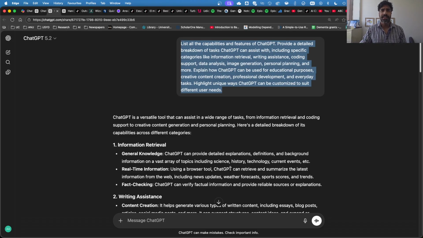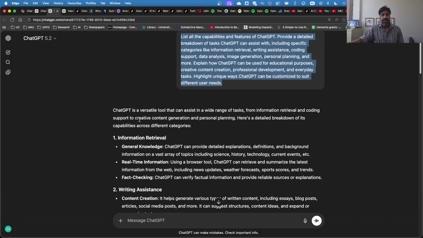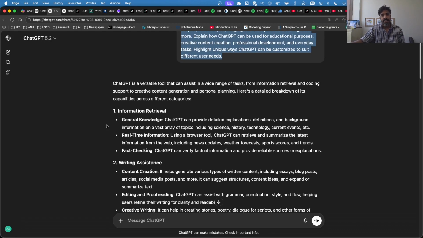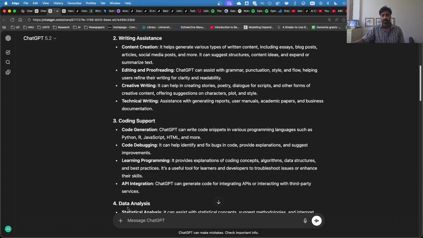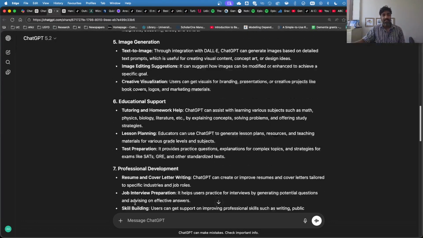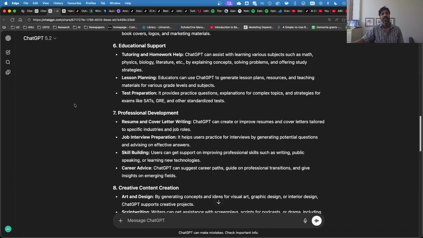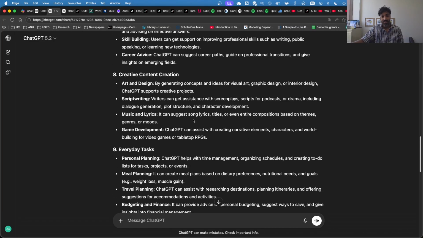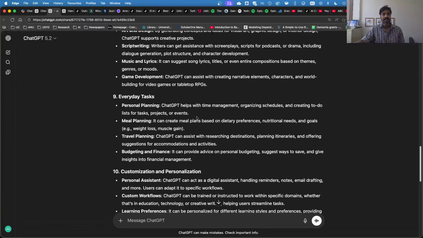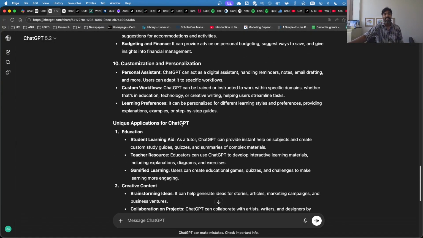And so what I want you to do is actually compare the quality of what it returned to you versus what you see with this prompt. And it says ChatGPT is a versatile tool, range of tasks, and it gives me a breakdown based on each of the different categories. So it says information retrieval, writing assistance, coding support, and talks about all the different things it does there. Data analysis, image generation, education support. It can help with tutoring and homework, lesson planning, test preparation, professional development, writing cover letters and resumes, creative content like music and script writing, everyday tasks for personal planning, customization, personalization.